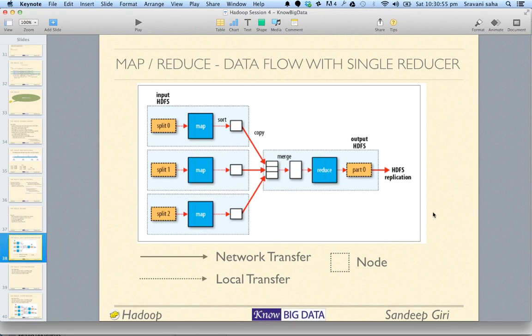A split can have data from multiple nodes. Okay, perfect. Now here, the convention is that these strong lines basically copy the data to the nodes across the cluster, while dashed lines show that there is no transfer across the network. There is only local transfer.